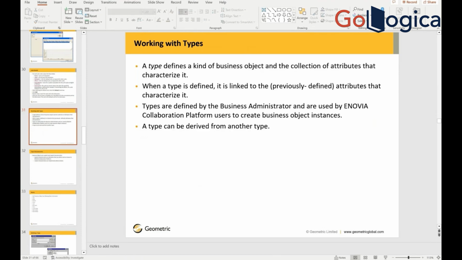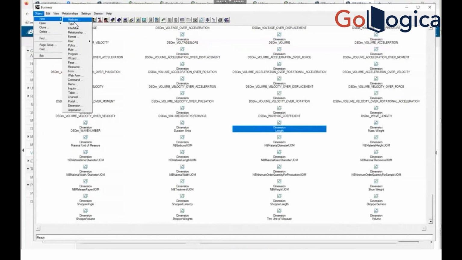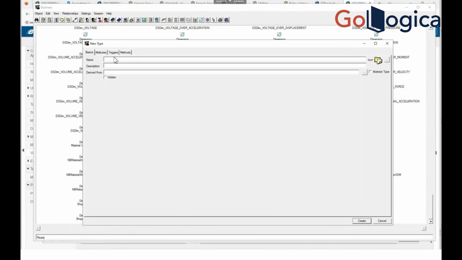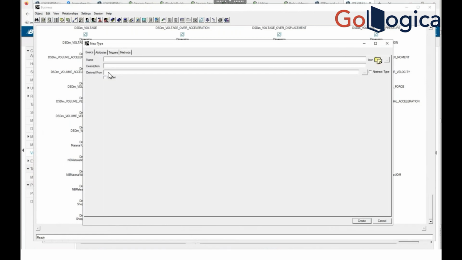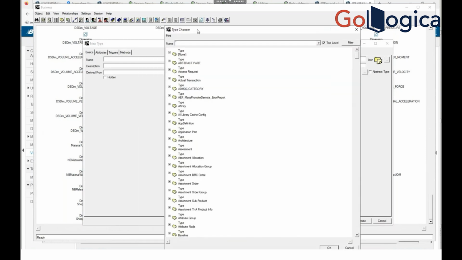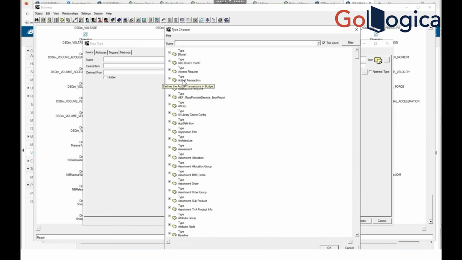For example, I want to create a new type. I can give a name and add some existing attributes. And you have an option to choose a parent. You're free to choose any parent; it's not restricted, and you can choose from all the types in the system. What this parent gives you is the attributes which are available on that parent. If I choose Part here, it will derive all the attributes from that part.